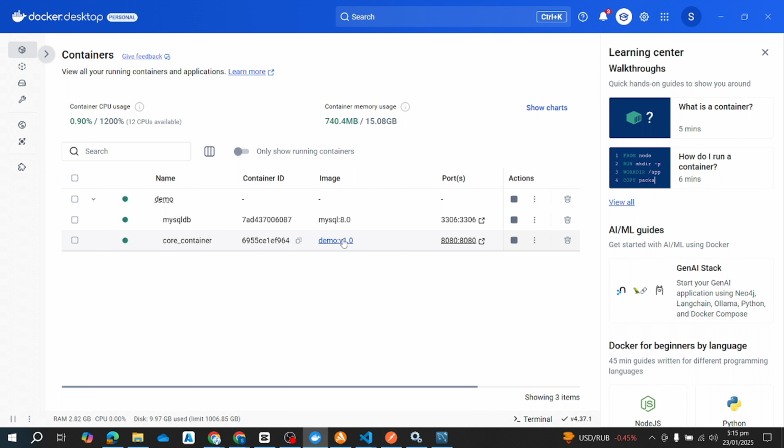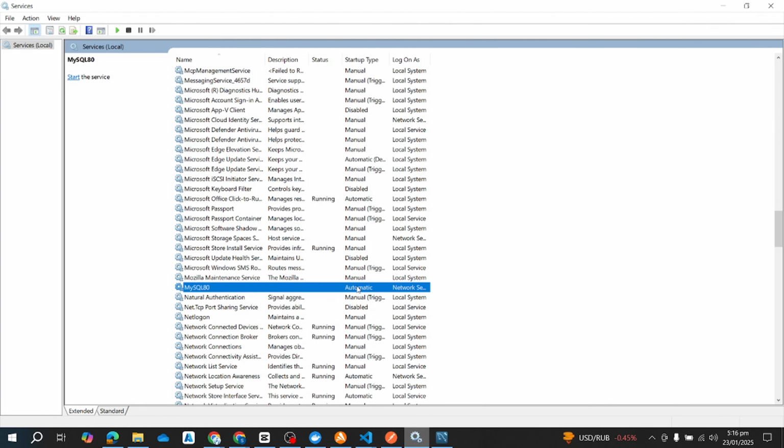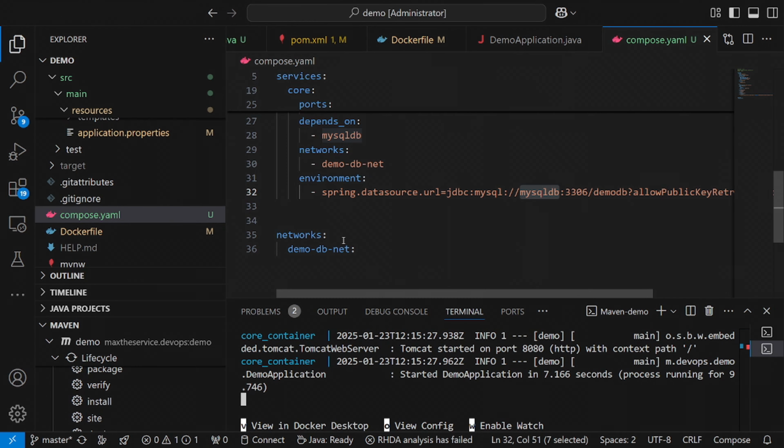We can change it as well, but remember that this image is downloaded from Docker Hub. This is running in Docker, not on our local machine, because I have stopped this service. Here you can see MySQL is not running. I have stopped it. If I keep it running, then I have to change the port and configuration so that I can communicate with MySQL running on Docker, not on the local machine.